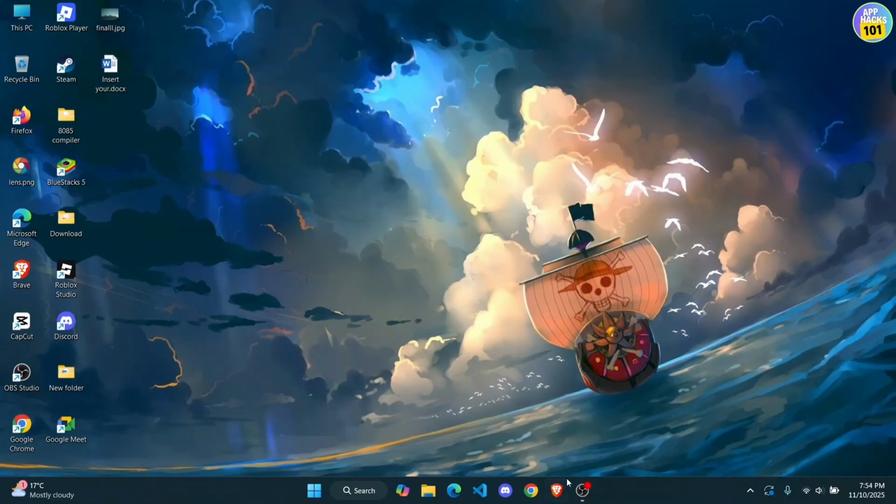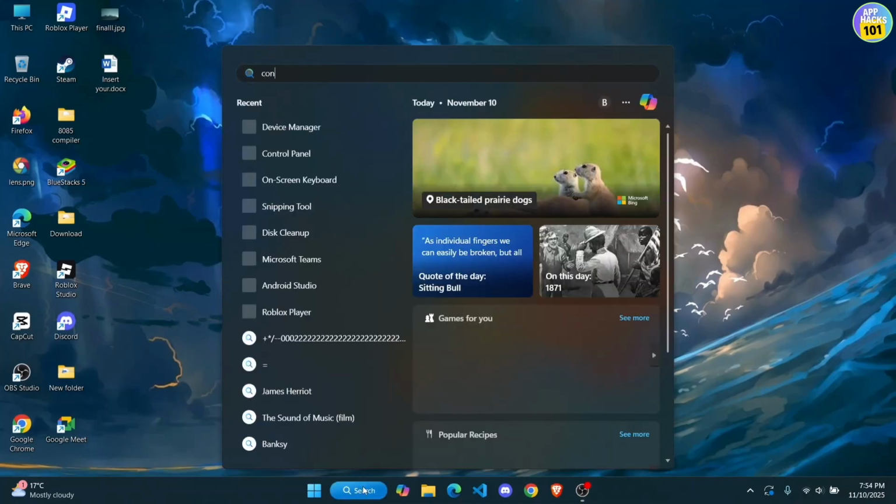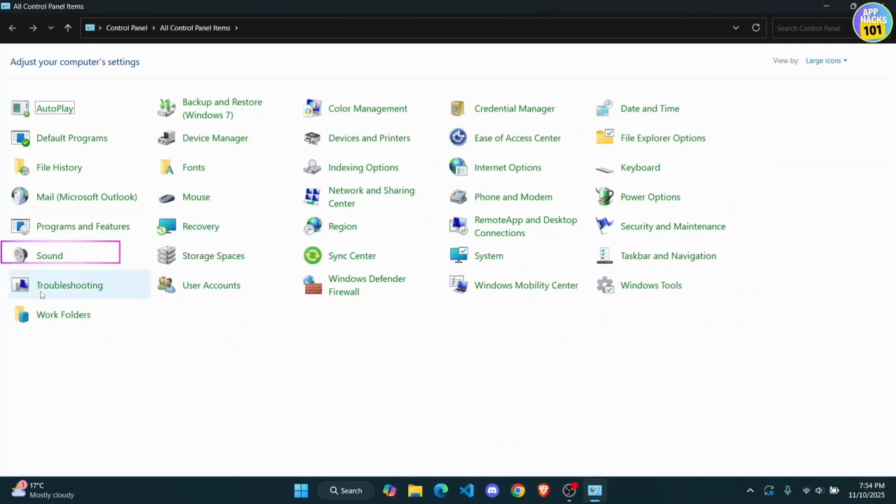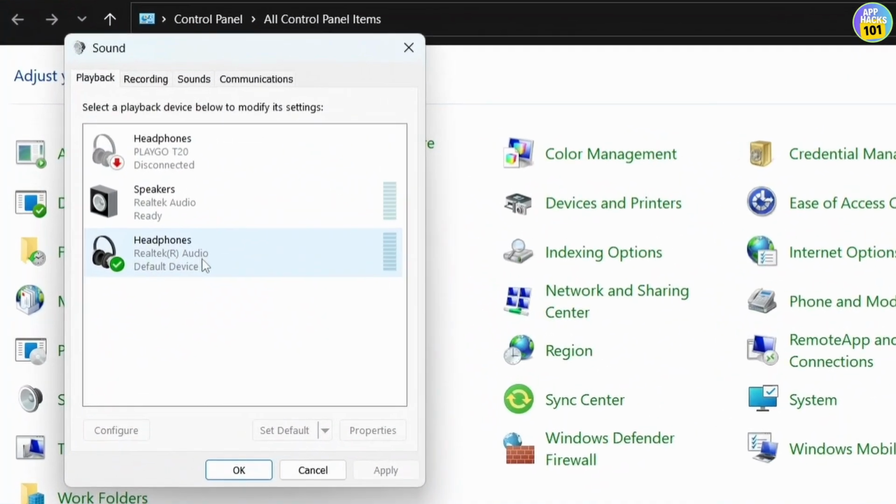Now, once you have finalized that your hardware is not the problem, then in that case, what you need to do is go over to the search bar and search for control panel. Hit enter. And then from there, you need to find your sound settings. Click on it, and you can find your headphones.